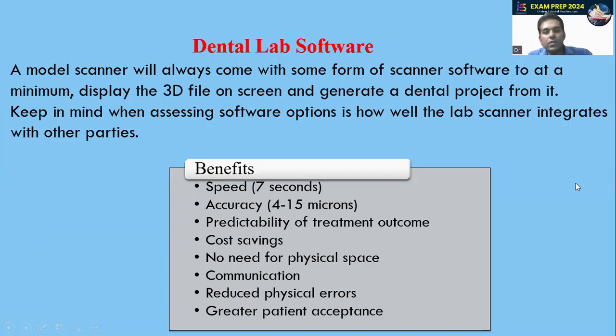Now, the next important thing is dental lab software. A model scanner will always come with some form of scanner software to, at a minimum, display the 3D file on screen and generate a dental project from it. Keep in mind when assessing software options how well the lab scanner integrates with other parties.